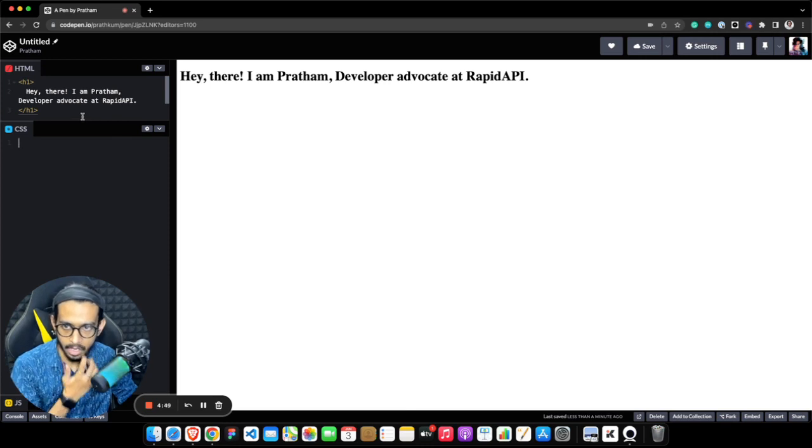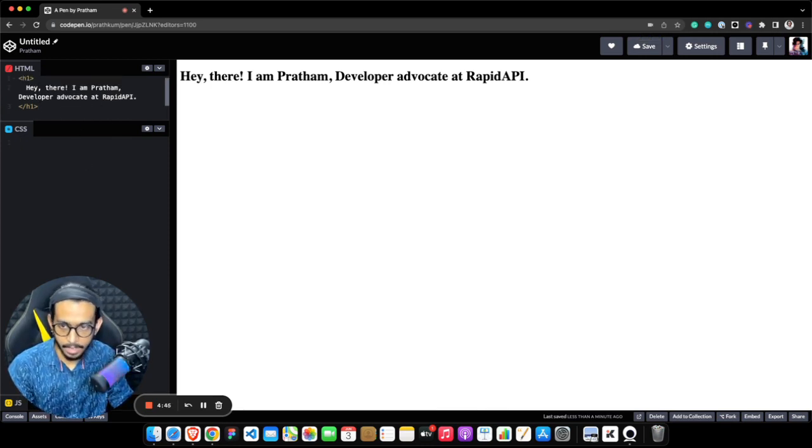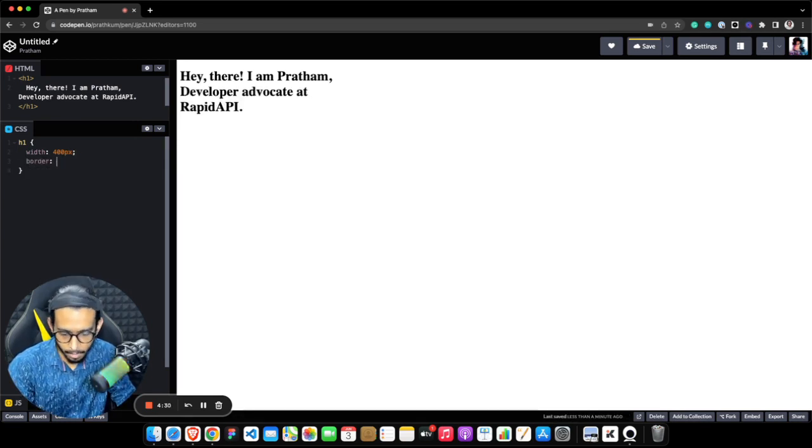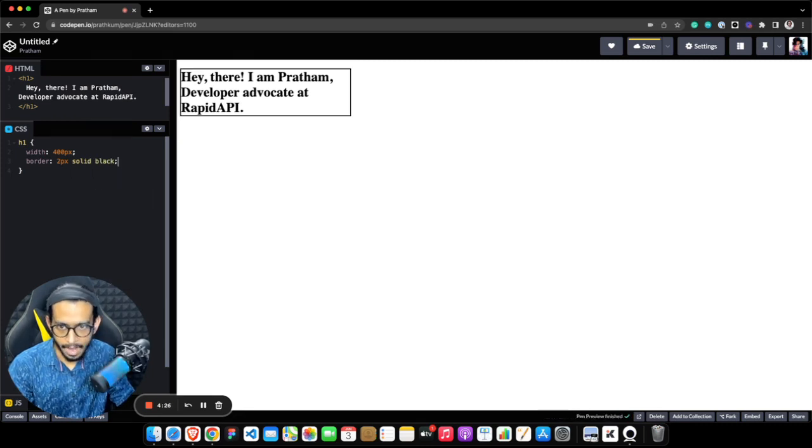Let me actually start. In the HTML file, we have an H1 element. Let's target that in CSS. Here, first of all, let me reduce the width of this H1 element so that we can resize that and see if text truncation is actually working or not. So let me add 400 pixels here, and in order to visualize that, I might need a border. So let me add 2 pixel solid black.